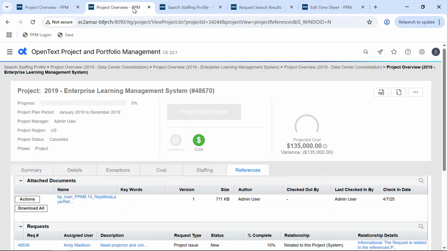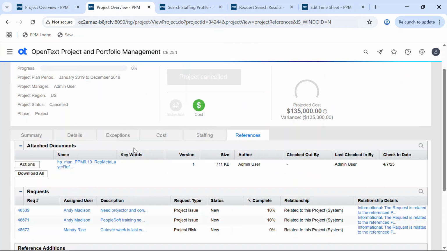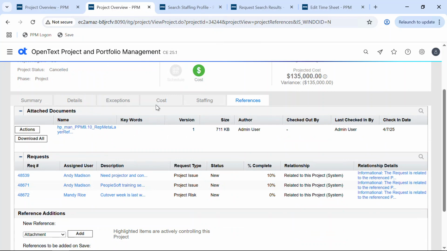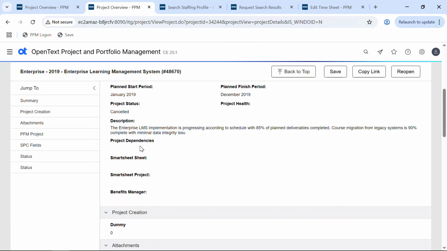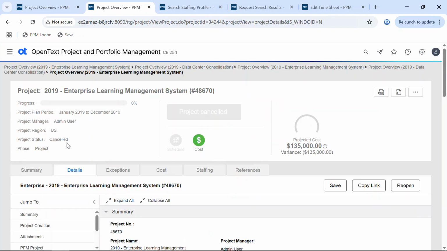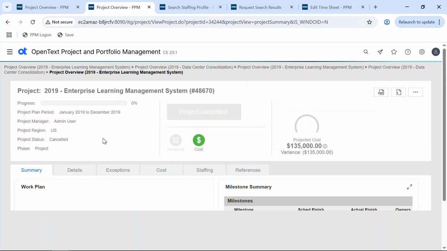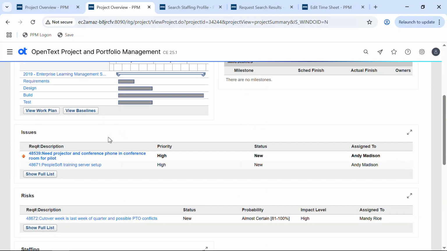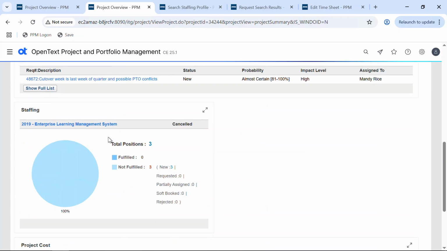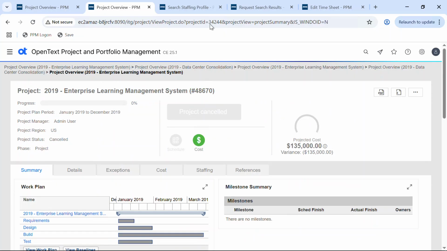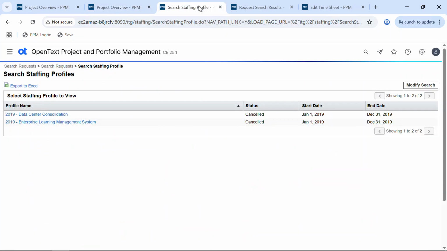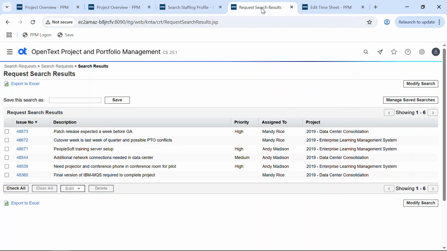Same thing applies for the second project, Enterprise Learning Management System. We have attached references, documents, and associated entities such as the work plan, issue risks, staffing profile, and costs. This tab shows the staffing profiles associated with both projects. These are some of the issues and risks.